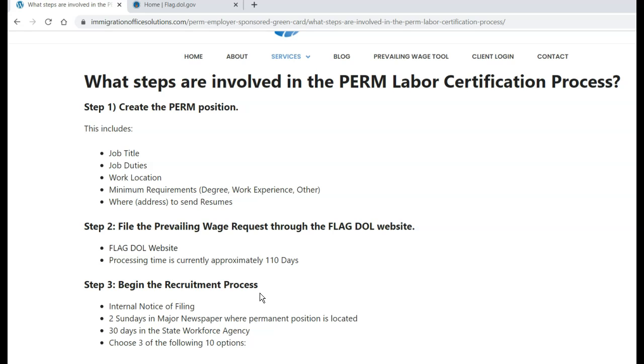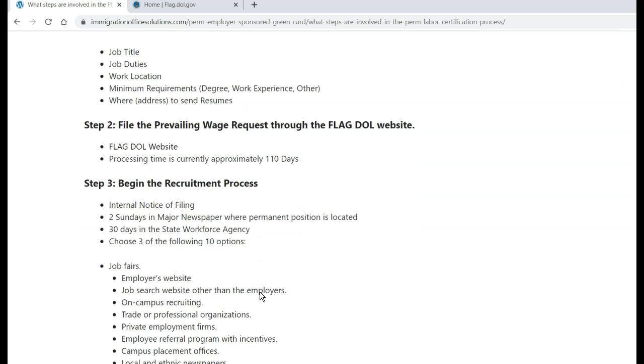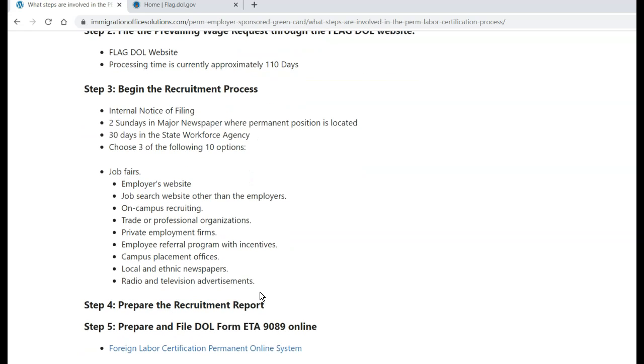Step three is to begin the recruitment process. This is where the employer begins the recruitment process. The position is advertised to U.S. workers, and if there are no U.S. workers available, willing or able, then the employer can proceed with the next steps of the PERM labor certification petition.